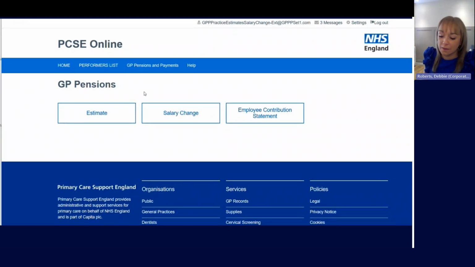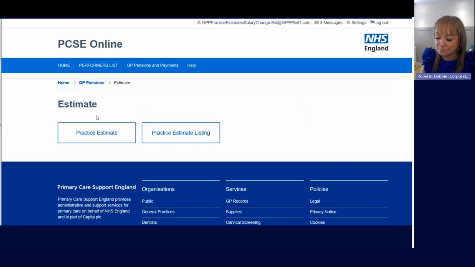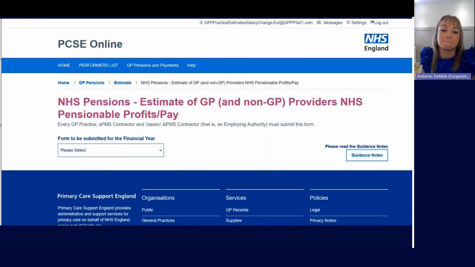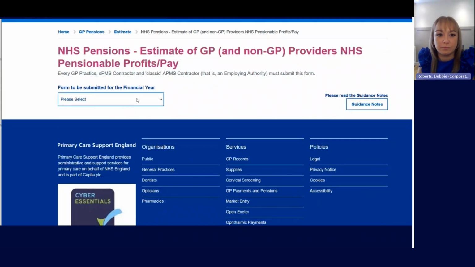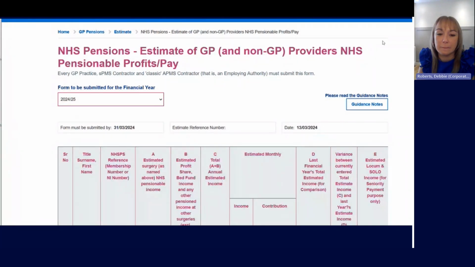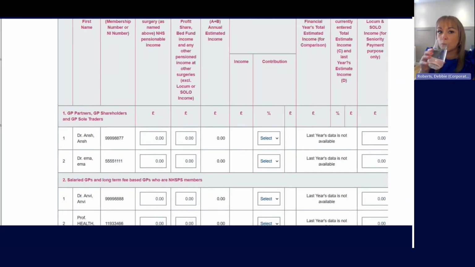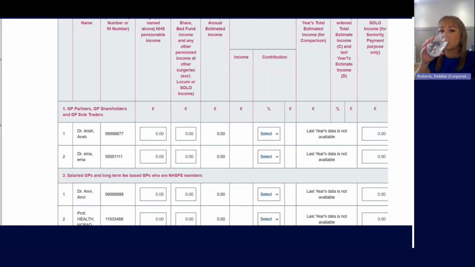Logged into GP pensions, and I'm just going to click the estimate button. So practice estimate, what you will see now is that you have the option to select the 24-25 year. And what you will see, and some people have pointed out that there are some GPs that they would like to or are expecting to see on their estimate who are not there, and we'll come back around that again just to make sure it's clear enough what we need to do if that does happen.